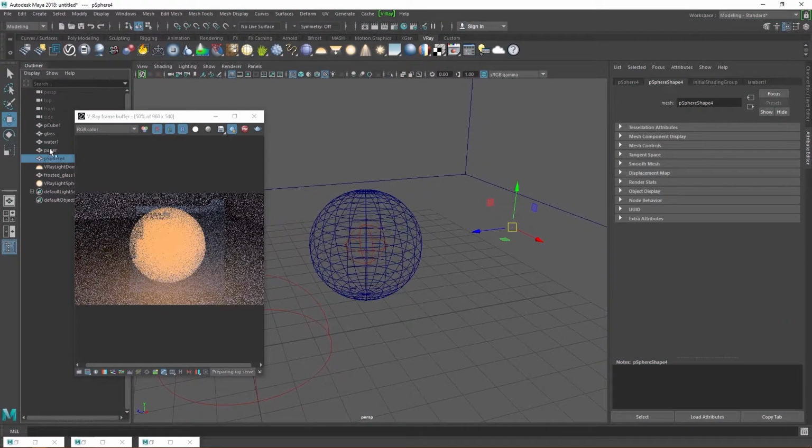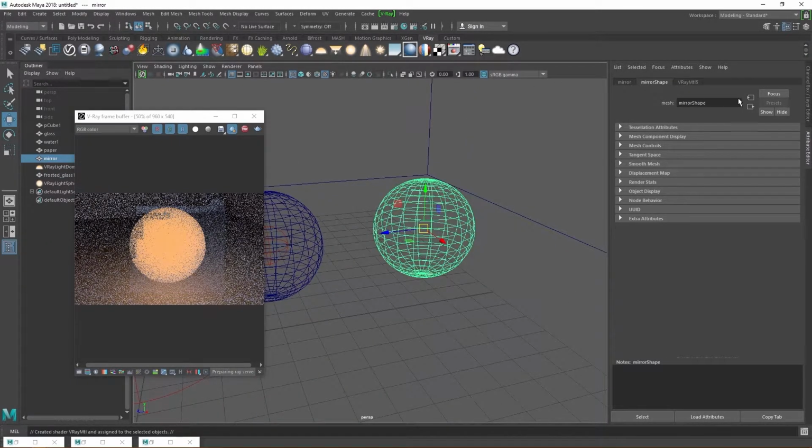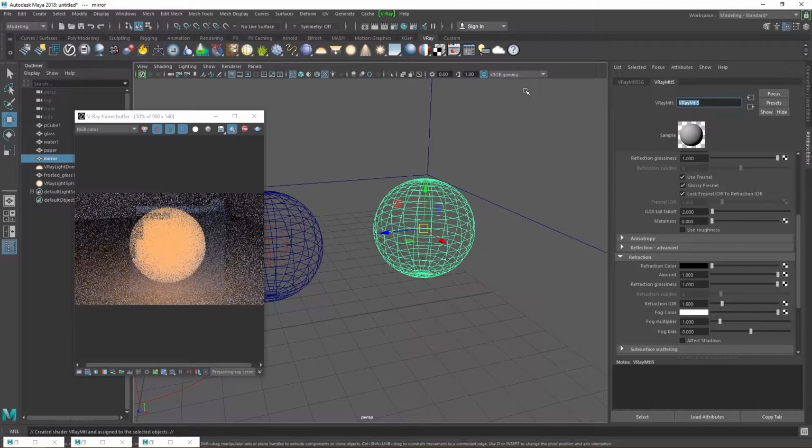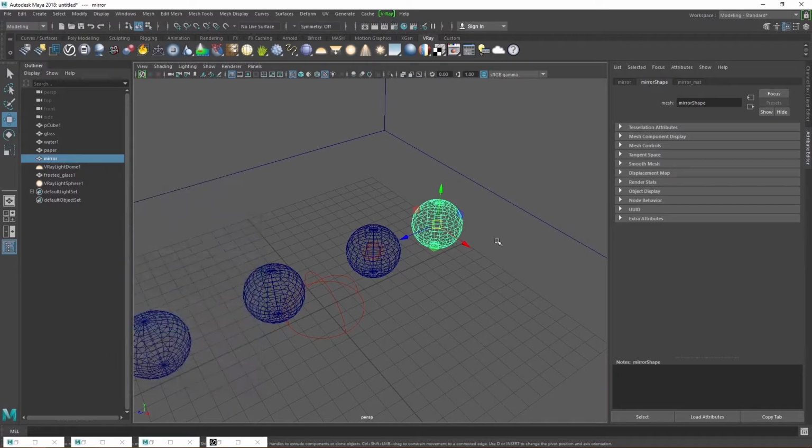Hide the last sphere and name it mirror. Go ahead and assign a V-ray material to this one too. I'm naming mine mirror matte. This time, make the diffuse color completely white. I'm going to move the sphere to the back of the room so we can better visualize reflections.